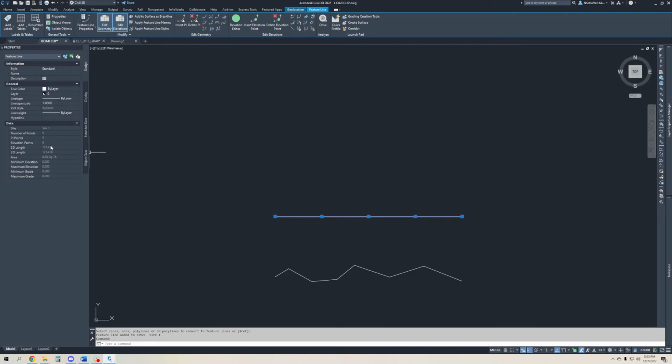It gives us elevation points. We have 0 because we have not added elevation points, because we can have a PI, a point of intersection, or an elevation point. I've many times been discouraged from using elevation points. In the past, they have been the cause of file corruption, so be cautious when you're adding elevation points.